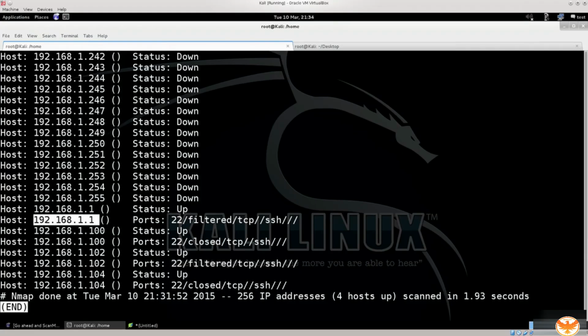It has found, this is the router IP, the router that I'm using for this test, and it says port 22 filtered TCP SSH. Excellent. That one has an open port of 22. Also, its status is up, and I also have on 100 status is up, 22 is closed, on 102 it's up, it's filtered, and so on and so forth.